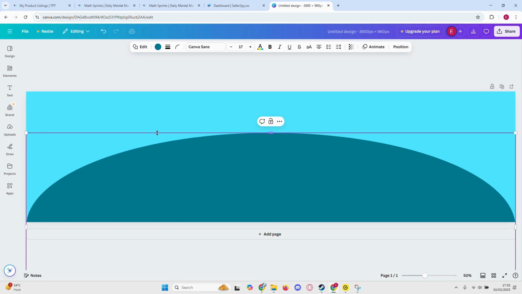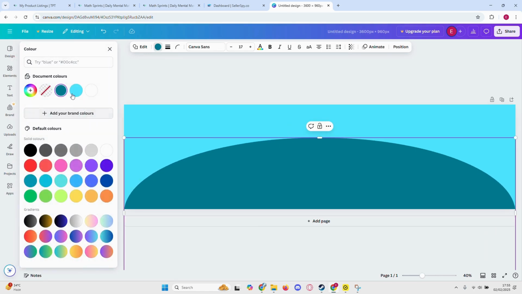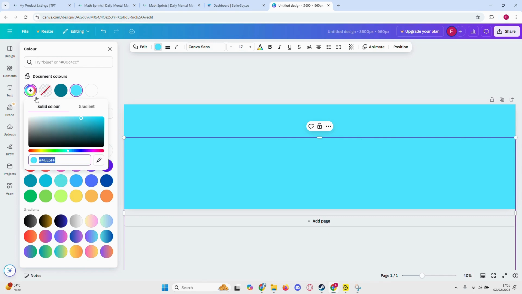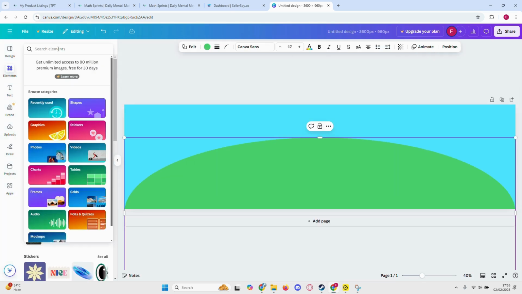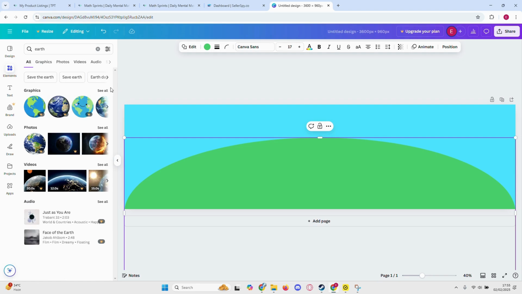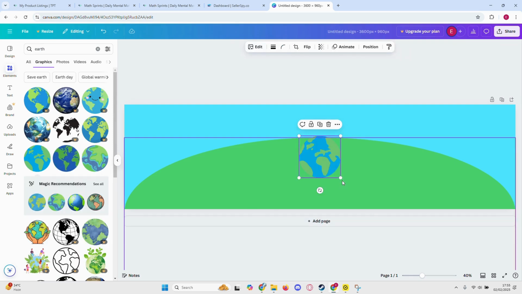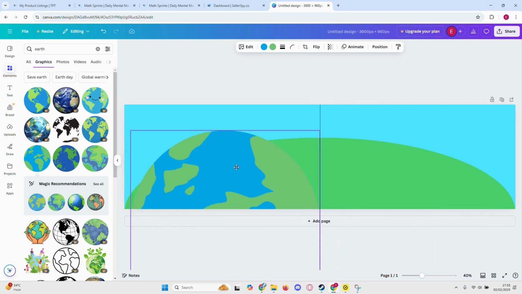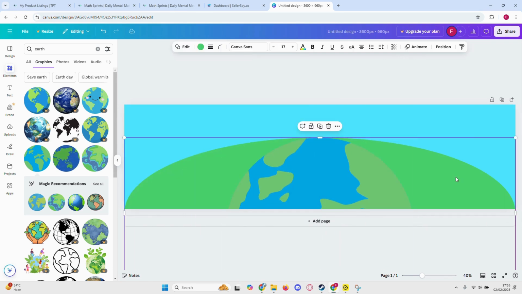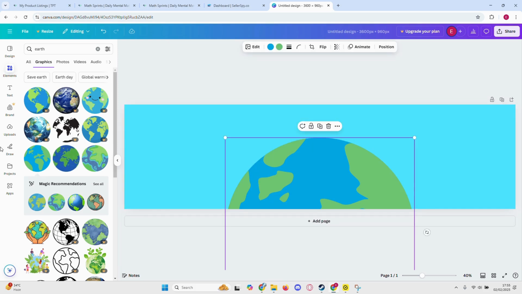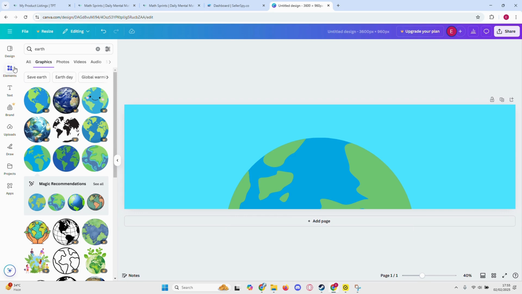Let's change the colour of that. We're going to change that to another blue, not that blue. What kind of ocean blue should we go for? That one looked quite nice. Or should we go for a green? I think green would work better. Then we've got a nice Earth, and we're going to also add another element.